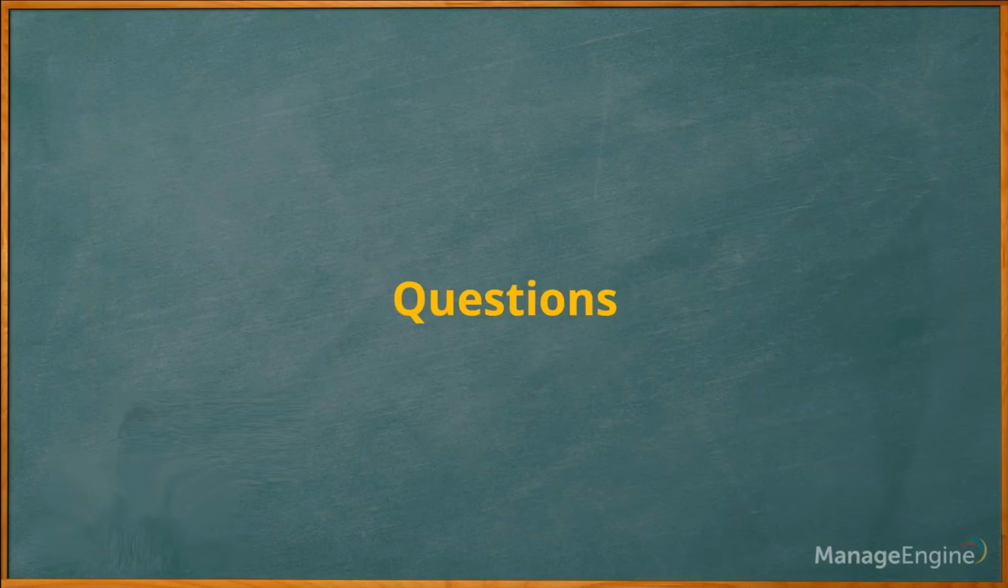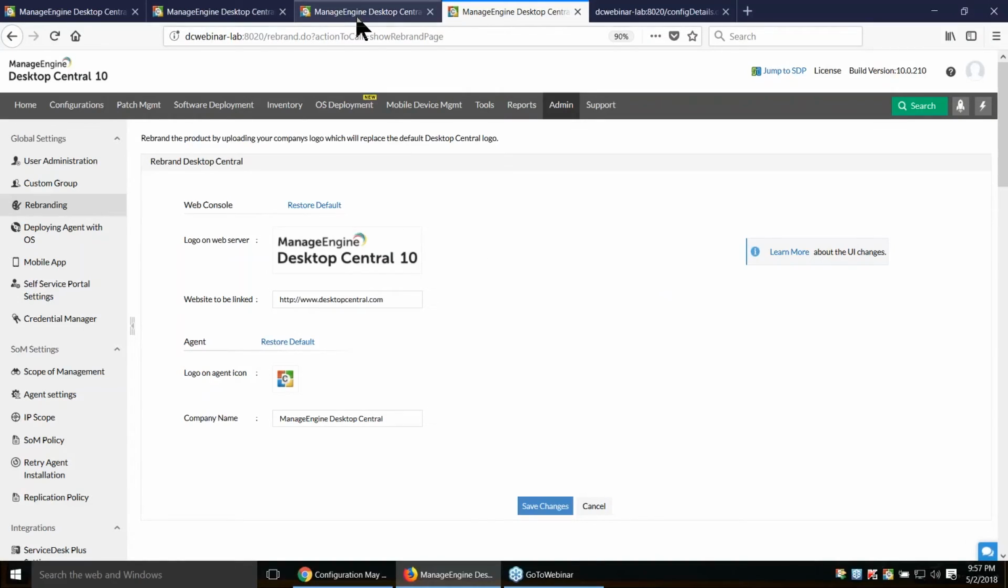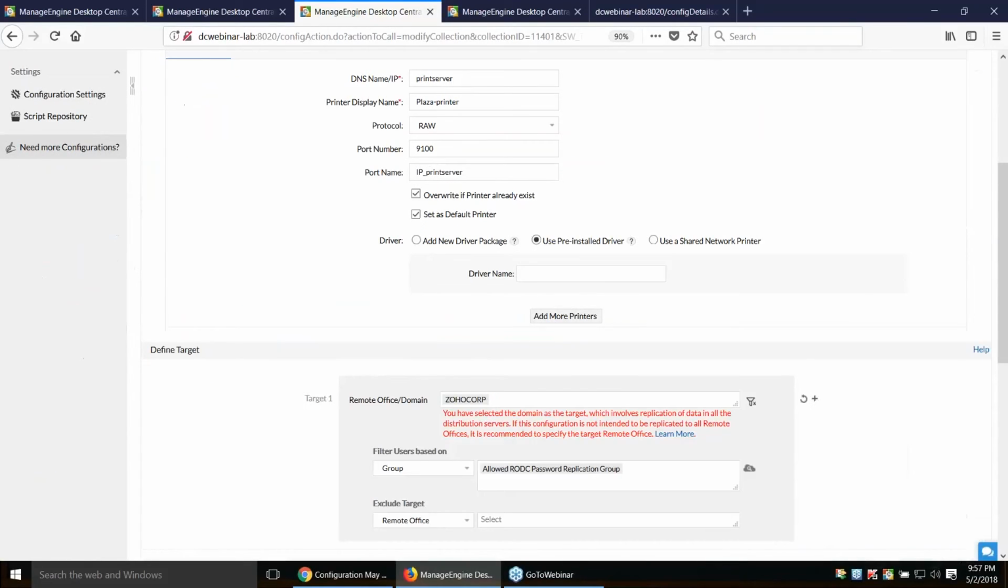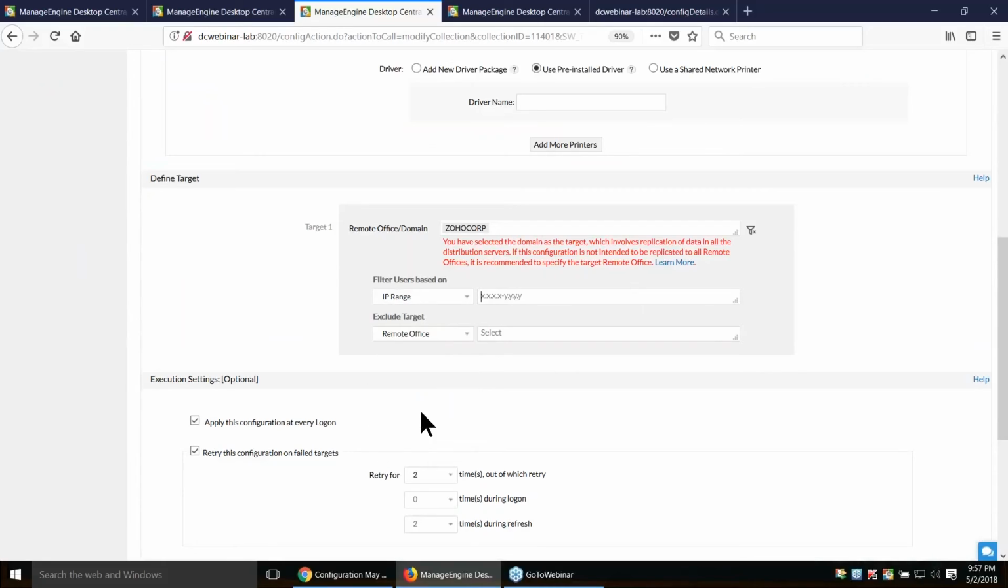Let's look at some frequently asked questions. Now, does Desktop Central allow you to block USB devices for a particular IP range? Yes, we do have options for that. When we talked about the deployment of the printer, we have the groups, we have the IP address. In fact, if you would like to go for an IP address range, you can use this to deploy to a specific range as well.